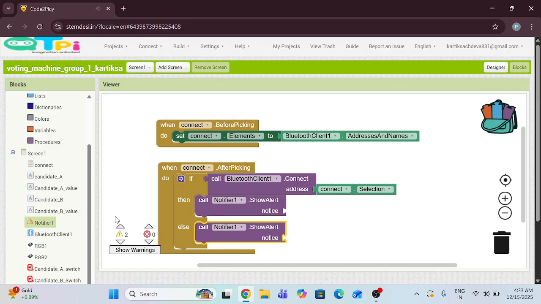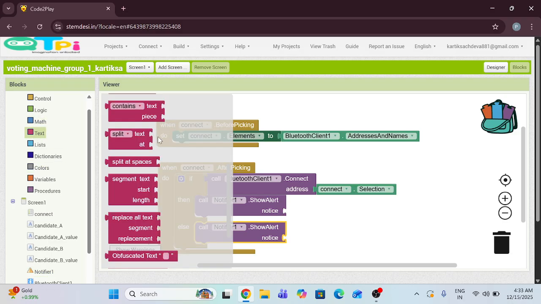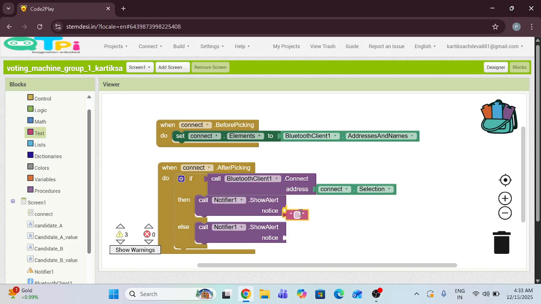Then after that, we can add a text. Go to the text block, find a text string, and drag and drop it for the first statement and for the second statement. Then put it in the insert. If the condition is true, then show the message "connected." Okay, this block is for the two conditions.